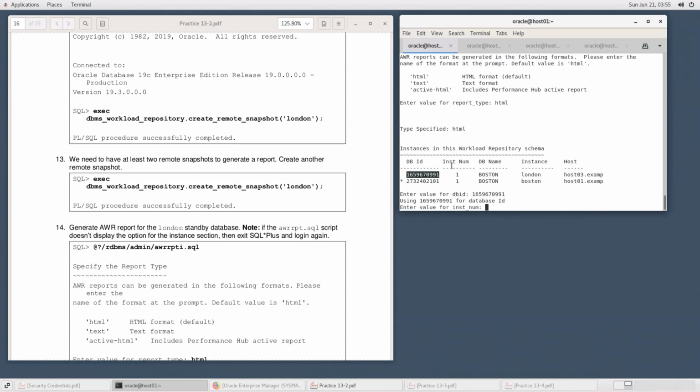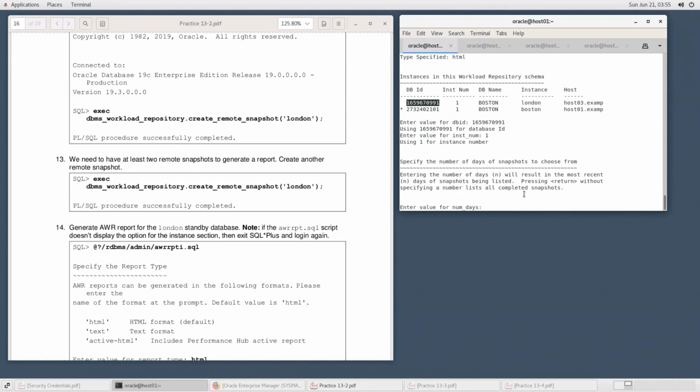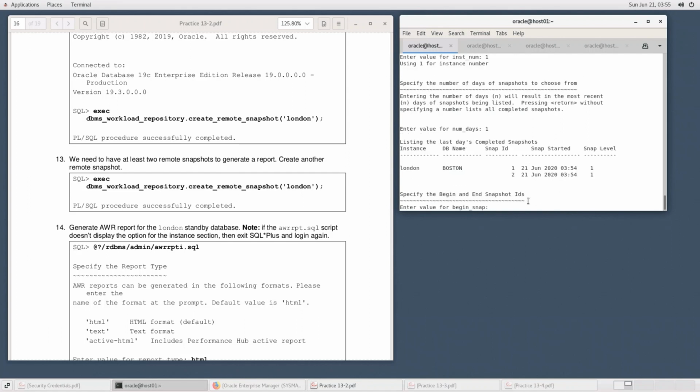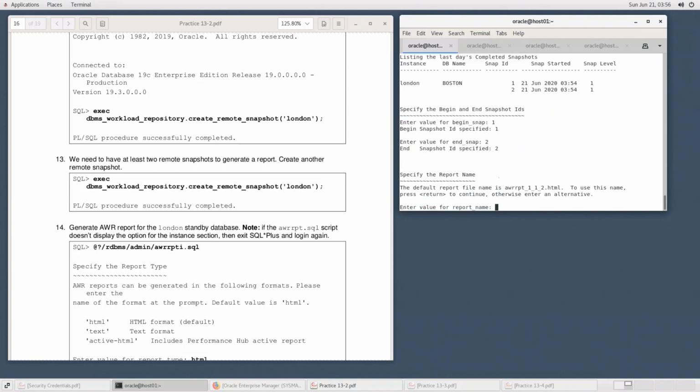And also the instance number. Since it is a standalone environment for single instance database, you enter 1 as the instance number. And number of days, I'm only interested in the last 24 hours, one day. In the last 24 hours, we only took two snapshots. So for London database, we took snapshot ID 1 and 2. In order to generate report, we have to have two snapshots. One is the begin snapshot, and the other one is the end snapshot. So I will enter 1 as a begin snapshot and 2 as an end snapshot.